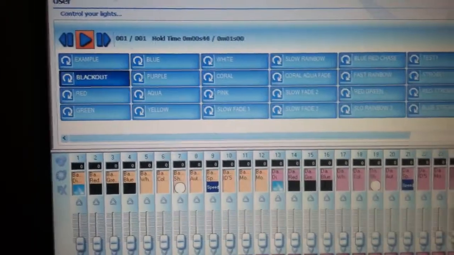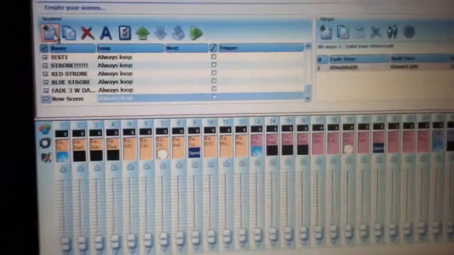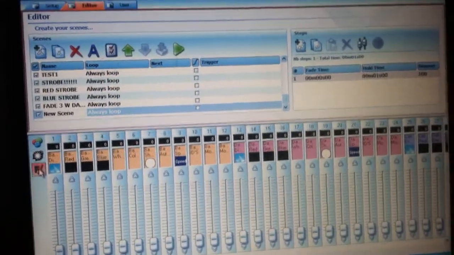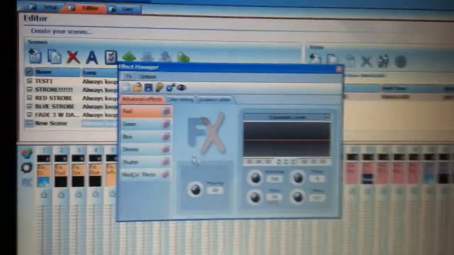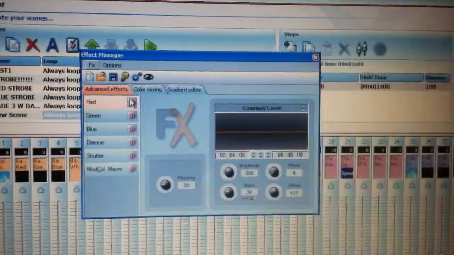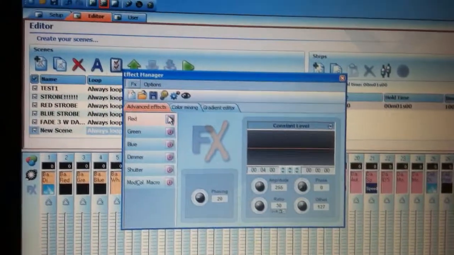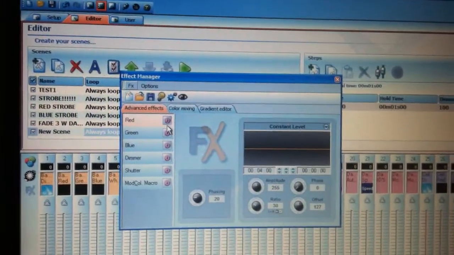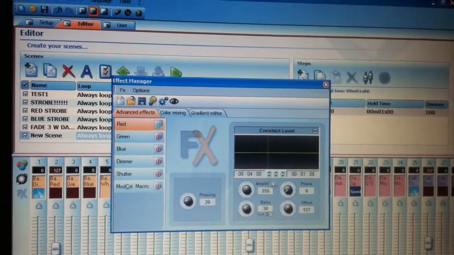Another thing you can do, let's go ahead and make a new scene. Another type of effects is manually creating one. By manually I mean you're telling the red when and how you want it to dim up or down. So for this example, we'll just do the reds. Should be easy to see on the camera.